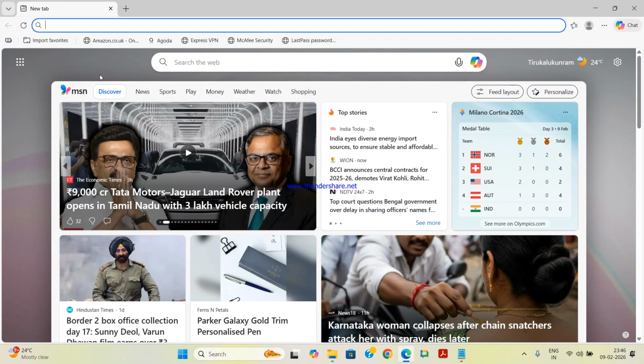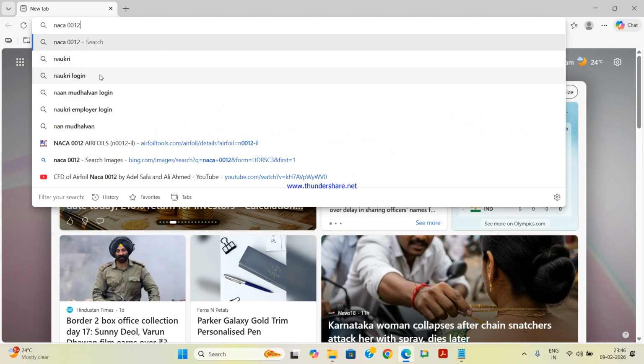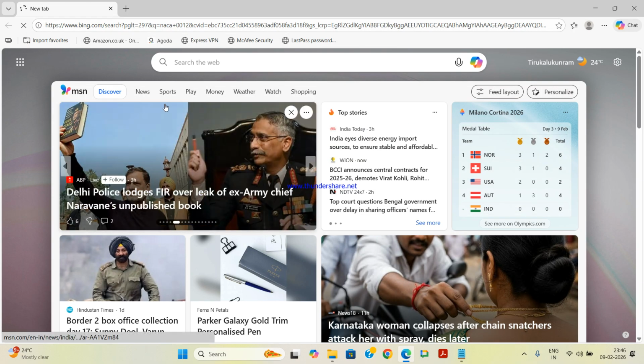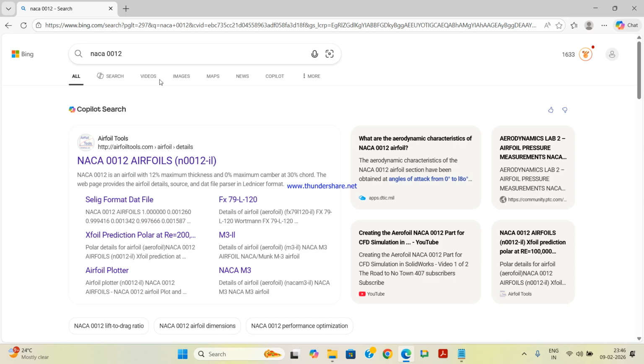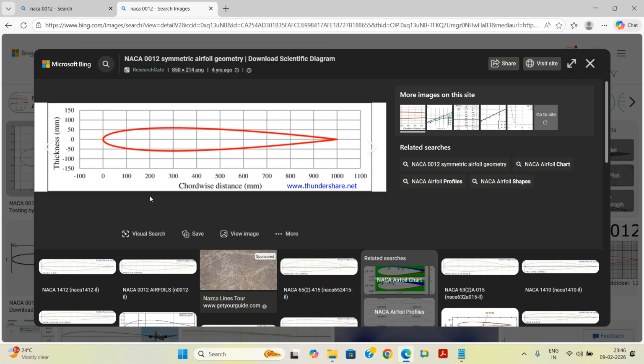So we'll be using one particular airfoil for this lecture. I will use the NACA 0012 airfoil. This is a particular airfoil designed by NACA, that means National Advisory Committee for Aeronautics. Later on it became NASA. Before it was taken over by NASA, the name was National Advisory Committee for Aeronautics.